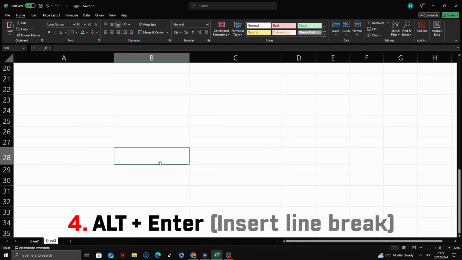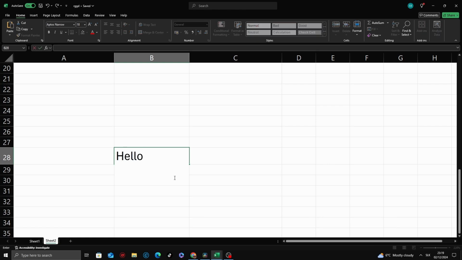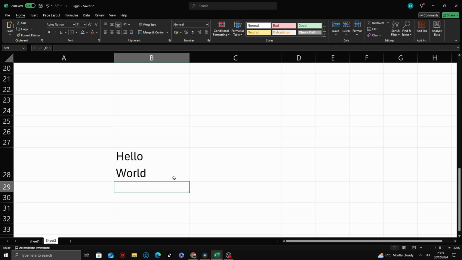The Alt plus Enter shortcut is used to insert a line break within a single cell in Excel, allowing you to display text on multiple lines inside that cell. Start typing in a cell, press Alt plus Enter. You can now type on a new line within the cell.